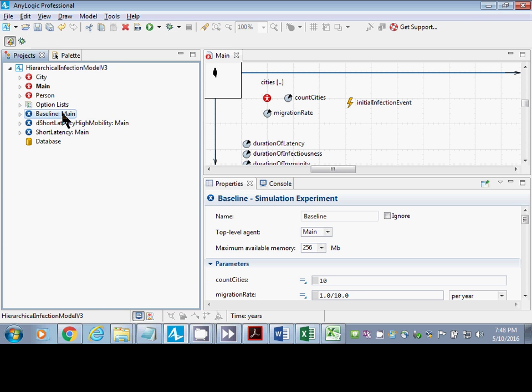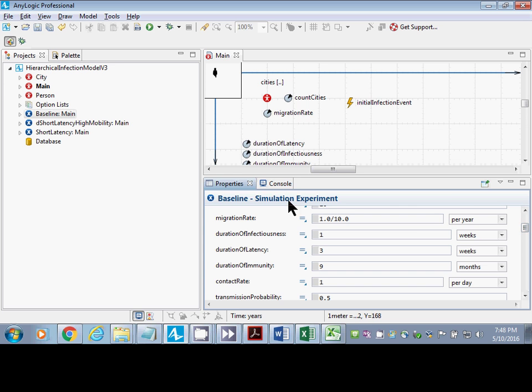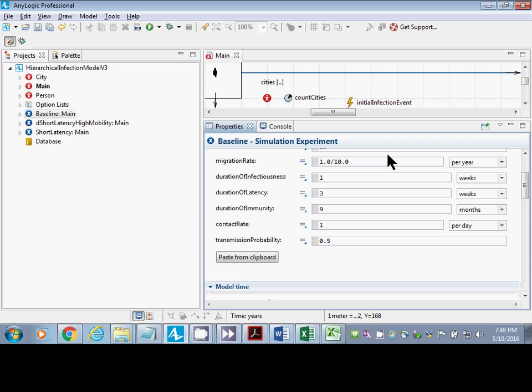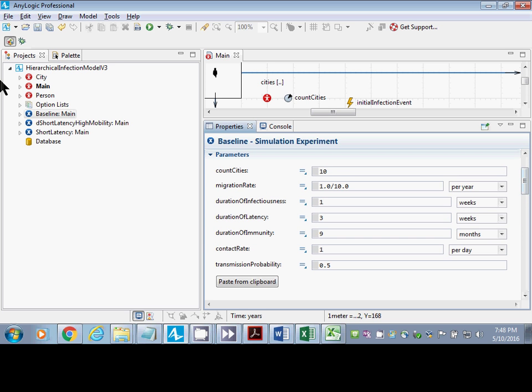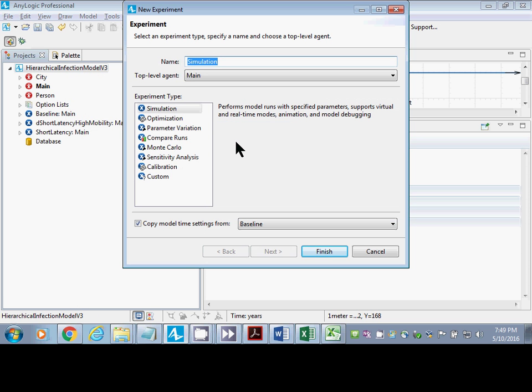One of the things we did is we renamed the basic thing as baseline, and that is all the standard parameters. You'll notice that none of these are highlighted, okay? And then we created a few additional scenarios to explore other things. Now, what I did is I created new experiments for each of these new scenarios.